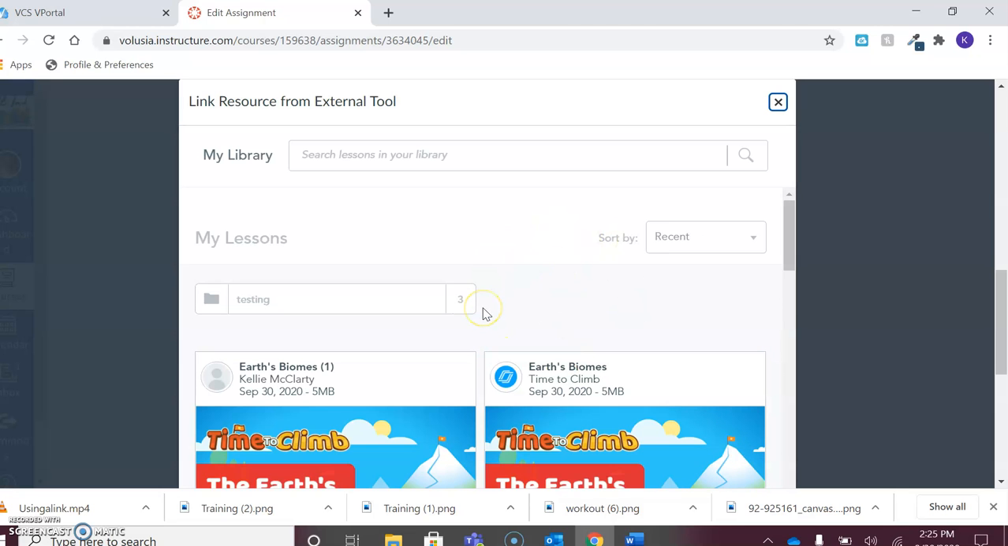Now, because I've already made Nearpods in Canvas, mine's going to automatically populate with my username and password. But you're probably going to get a pop-up that's going to ask you to log in. And so you'll need to log in here just one time and then it'll remember you. But please know that your Nearpod password is not the same as your network password. So you may need to do that lost password step if you don't remember what it is.